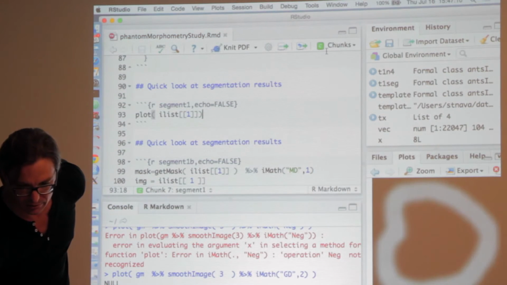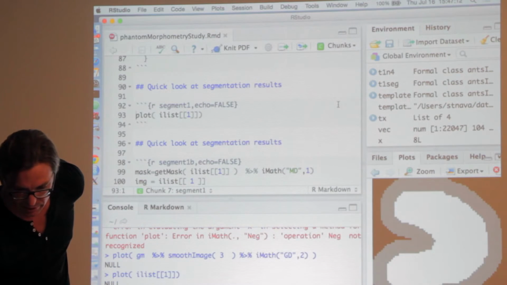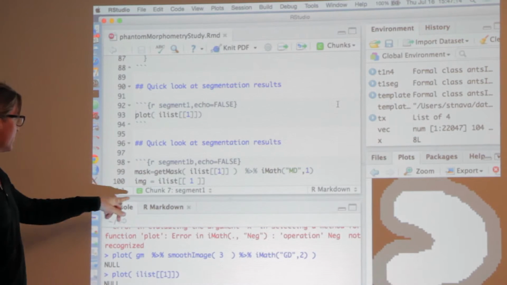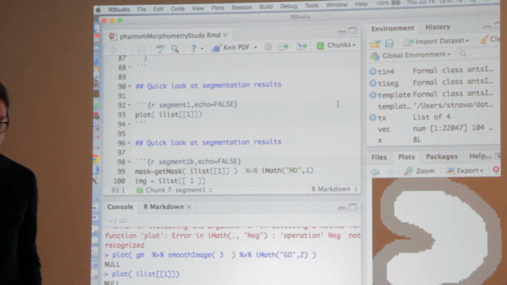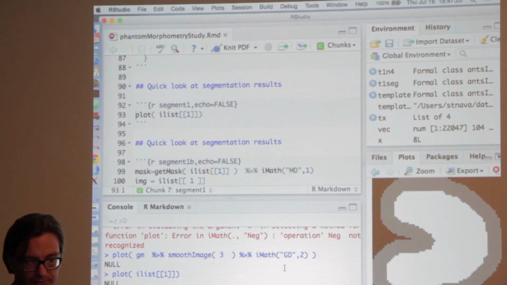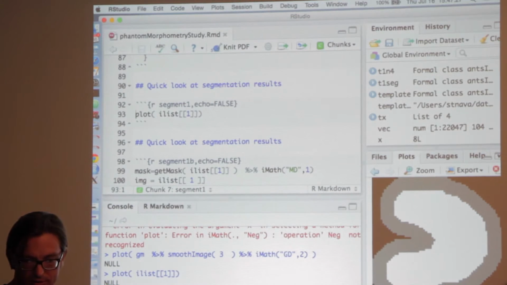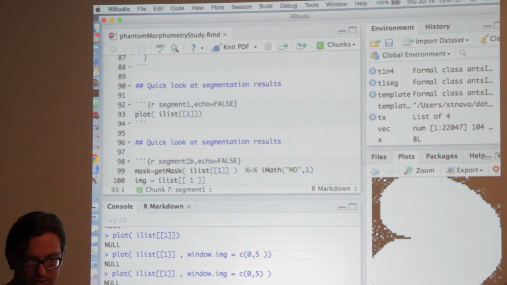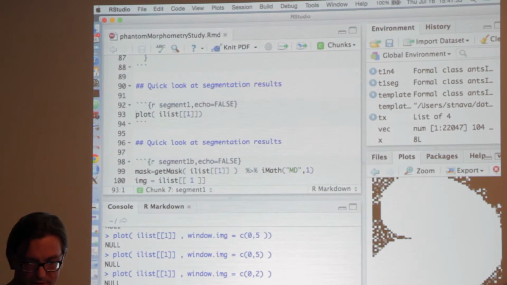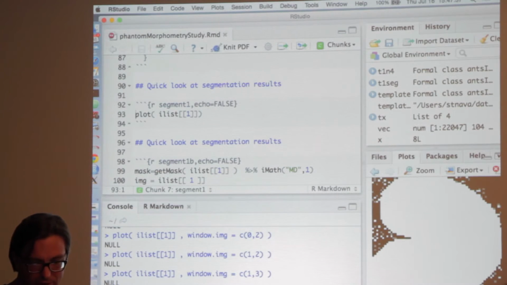Now, okay, I have a segmentation, I might want to look at it. So I stored the segmentation results into this list, so you can see there. Now we are doing a lot of things in this plotting, not sure what's going on there.